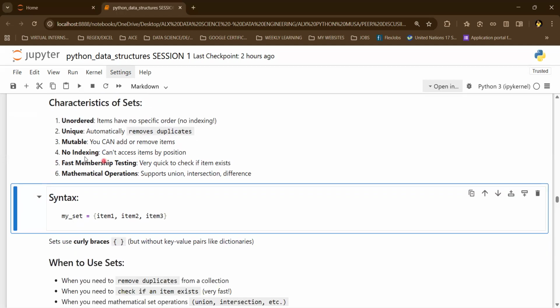There is no indexing. So you can't access any items by their positions in this case because they do not follow a specific order. The values or even the items are usually unordered. So they are just arranged within the container without following a specific order. And then there is fast membership testing. You can quickly check if an item exists within that set.